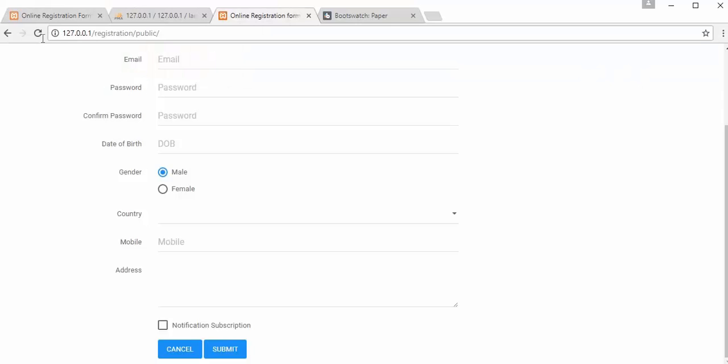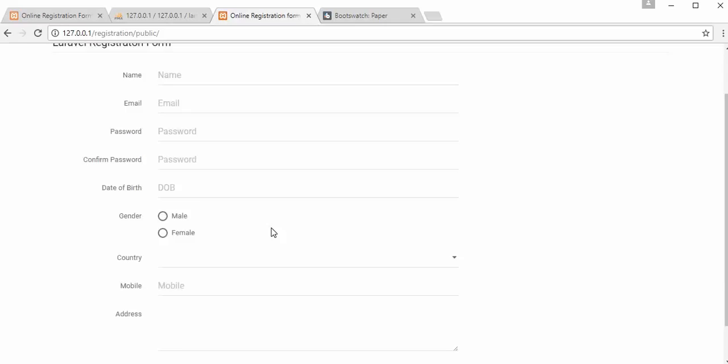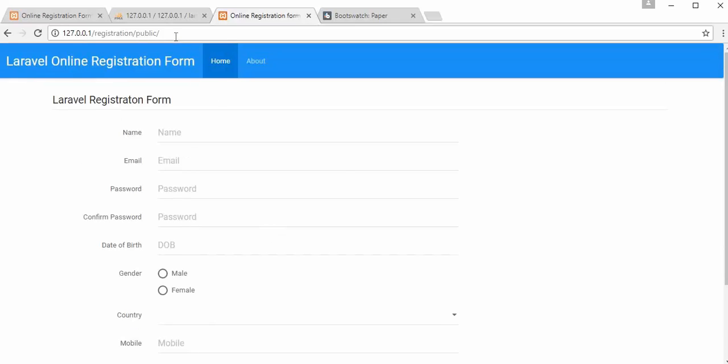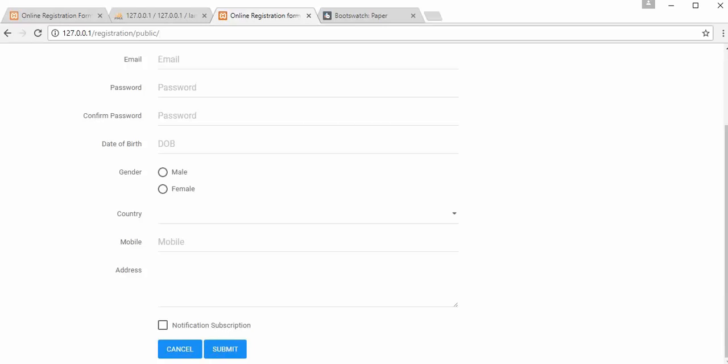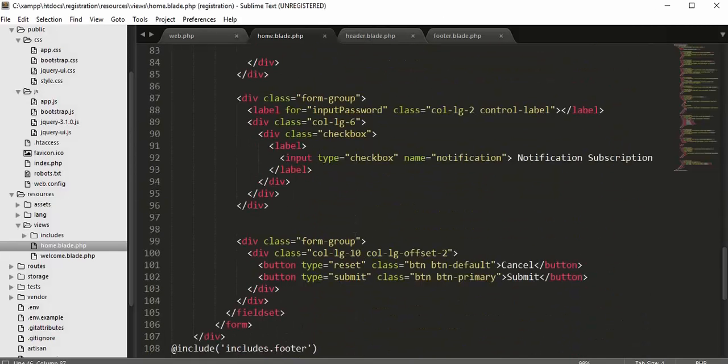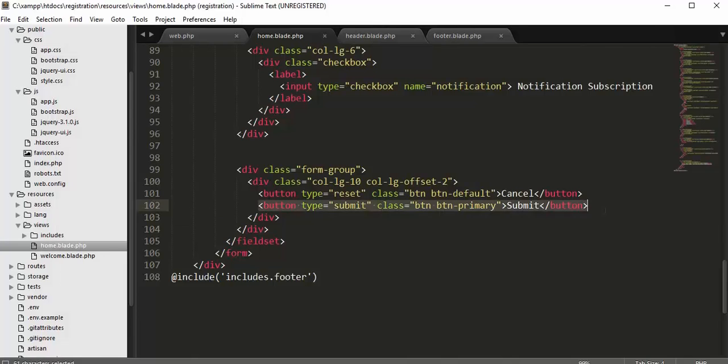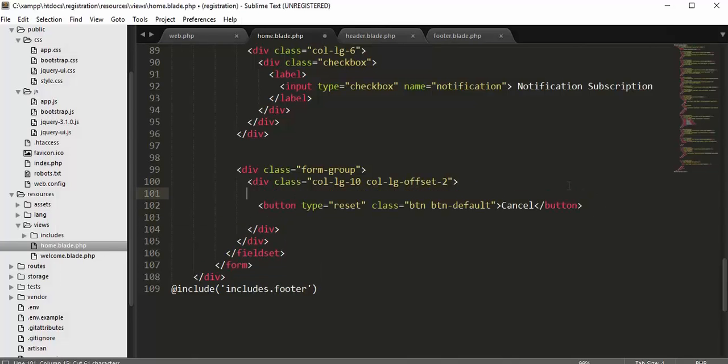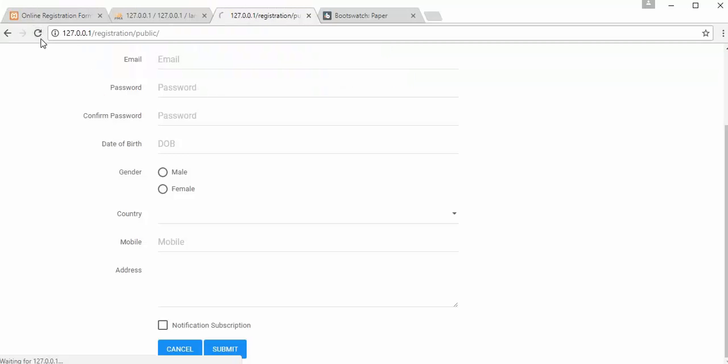Okay, refresh. Okay, now we need to set our route for this. So whenever user hits on the submit, we need to change this here. Let's put this first, cut, paste. Okay, refresh the page.